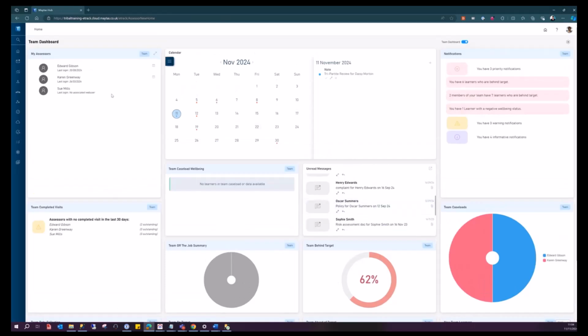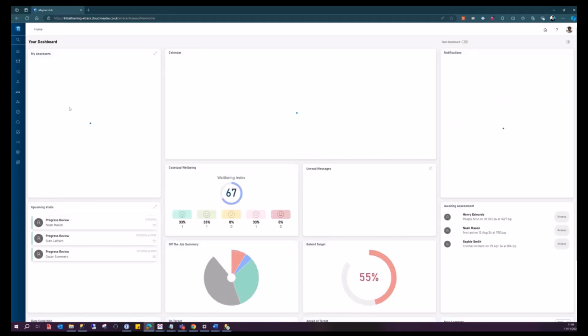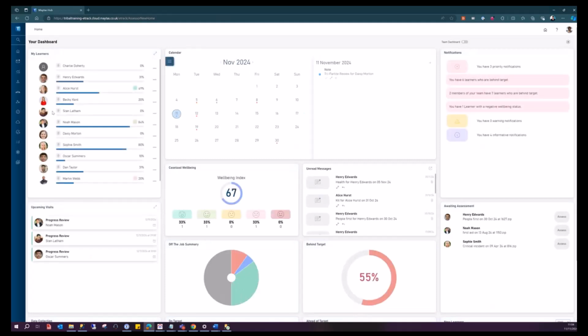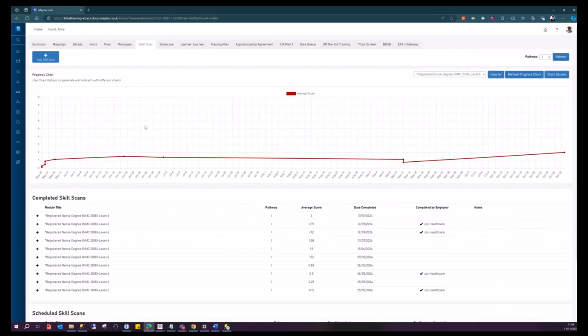Now, one thing that is worth looking at here is my own dashboard, as we are jumping to our learner records and trying to navigate those records as quickly as we can. You can see that here we have options to jump straight to specific tabs. So we don't need to go to the learner's home page and then navigate elsewhere. If we wanted to quickly view a skill scan for this learner, I can jump straight to that tab without having to navigate through a path to get there. So really quick and easy to navigate.